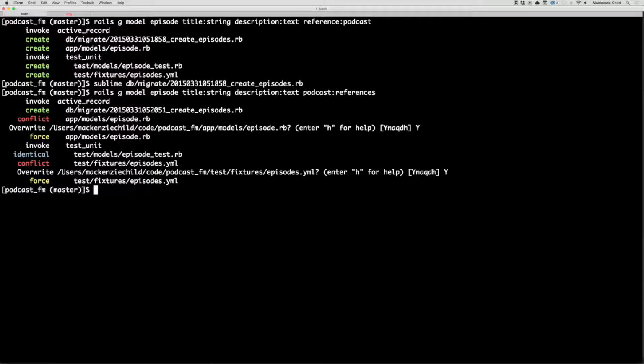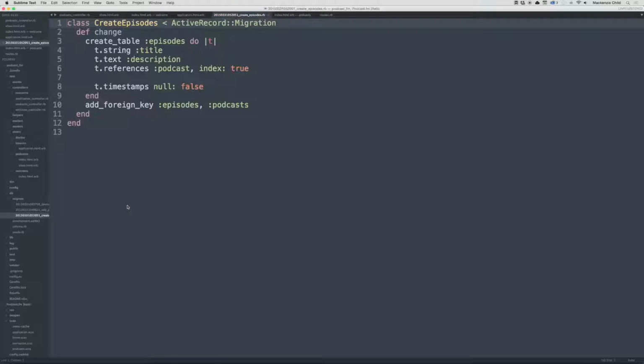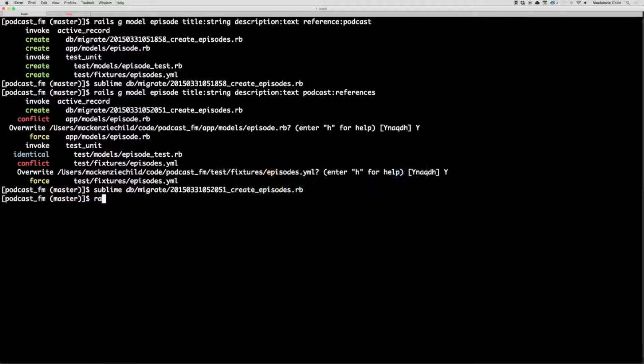All right, and let's open up that migration file. Okay, so this looks right. It's creating a table of episodes with the title being a string, description being text. It's referencing the podcast, index true, and it's adding a foreign key to episodes of podcast. So let's do a rake db:migrate.